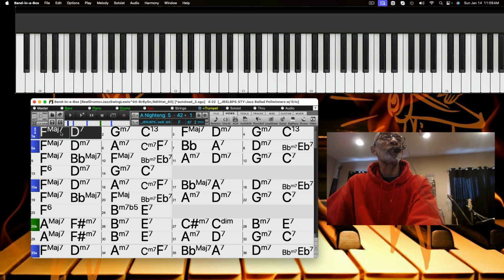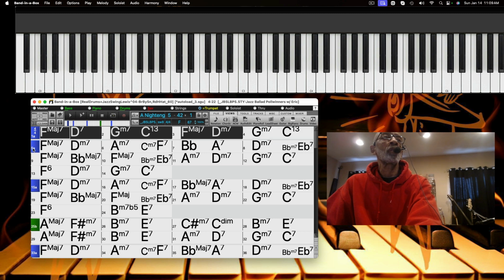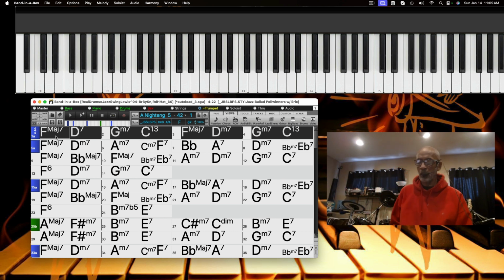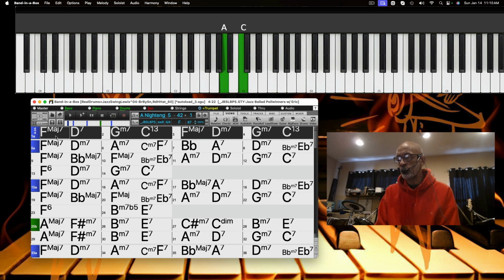Now, this first 4 bars is just the intro to the song. That's all it is. And so let's take a look at it. Well, let me back up. We're in the key of F. Let's get our ears in F.